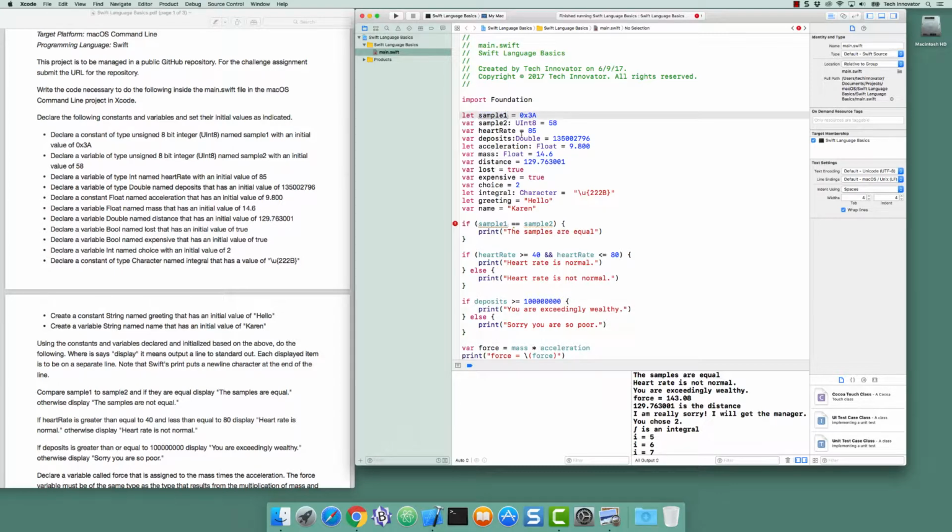If I want sample1, though, to be an unsigned 8-bit Int, then I'm going to need to explicitly declare it as that type and assign this value. Now again, an 8-bit value that's unsigned can hold values between 0 and 255 in decimal, or if we're in hexadecimal, between 0 and FF. And 3A is between 0 and FF, so 3A as a hex value will fit in an 8-bit unsigned integer.